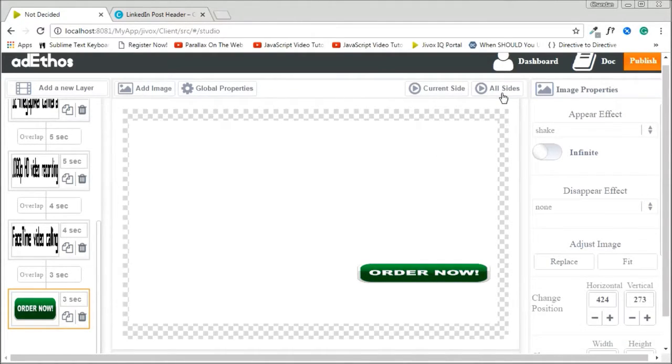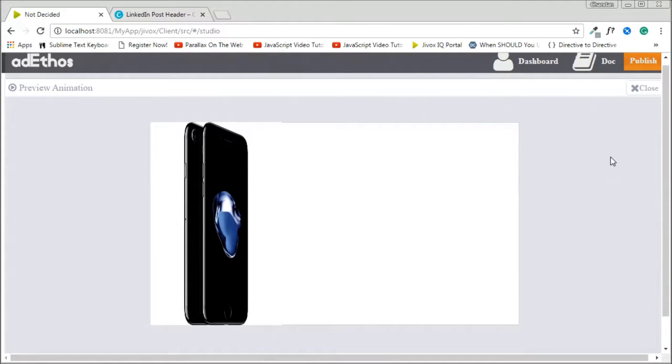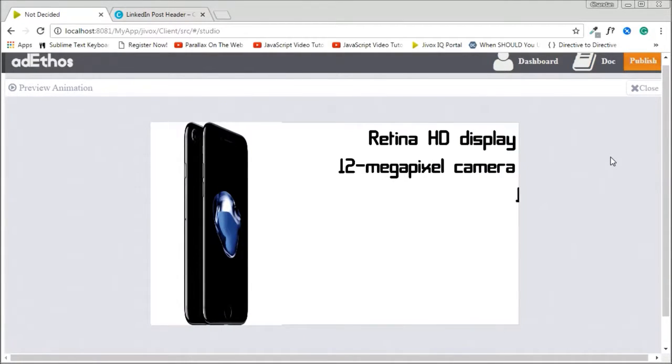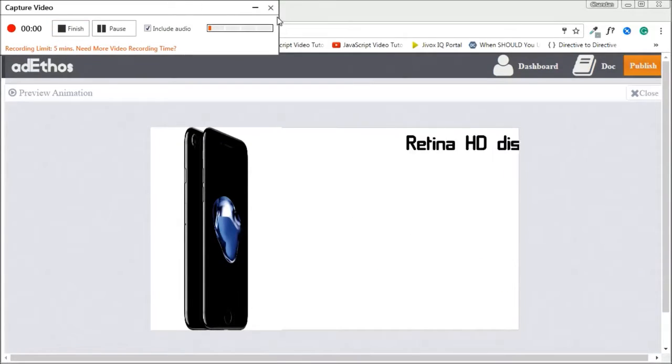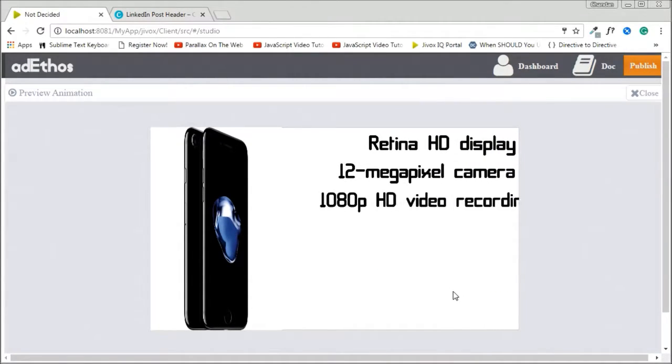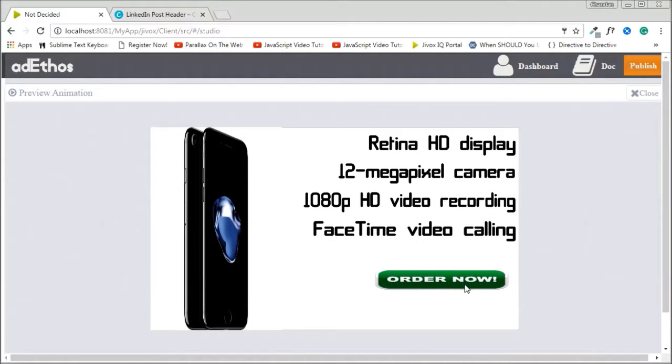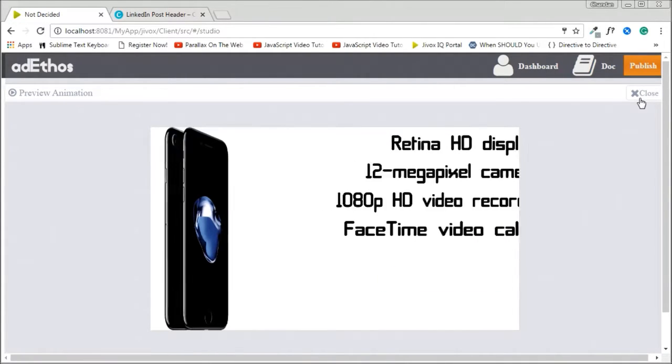Let's see how our ad is looking now. So this appears fine, this is working fine, this also working fine, this also working fine, this is also working fine. Now we can proceed with the next step.